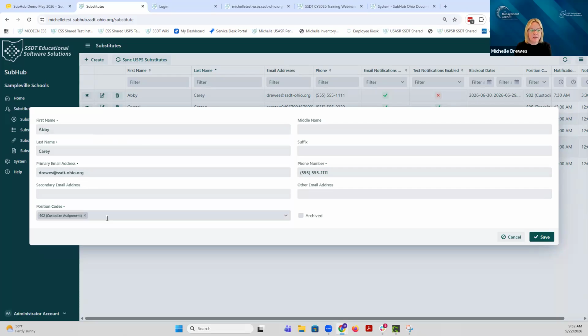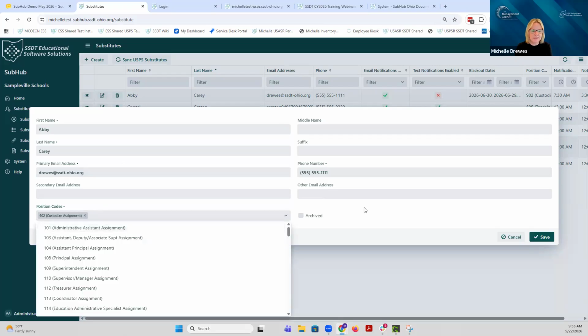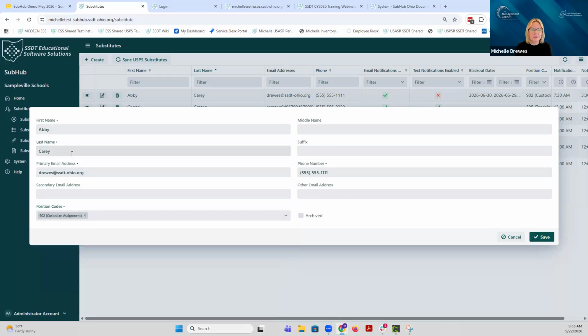And then the other thing that is the most important is the position code. So it'll pull in the position code, obviously, from payroll. But if you're creating this manually, you need to assign a position code. So this is something where there's a select option that they can go in and select that. So Abby Carey is a sub custodian. So she has a position code of the custodian assignment, 902. And so those are the only things that are stored then on the actual sub.